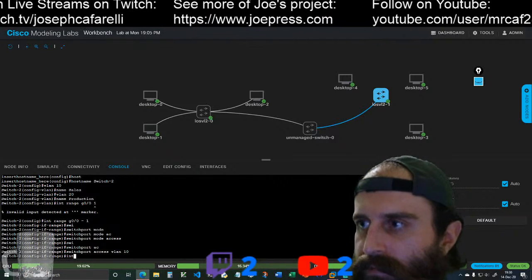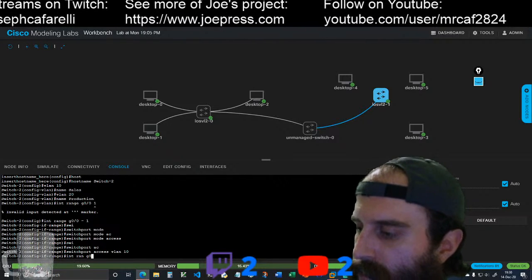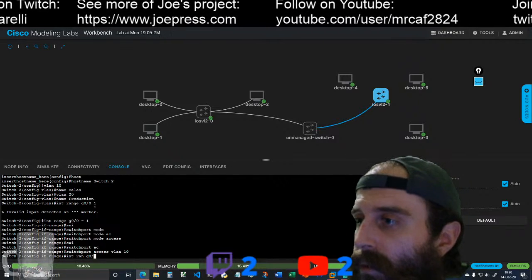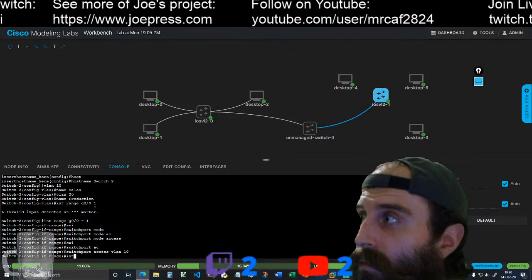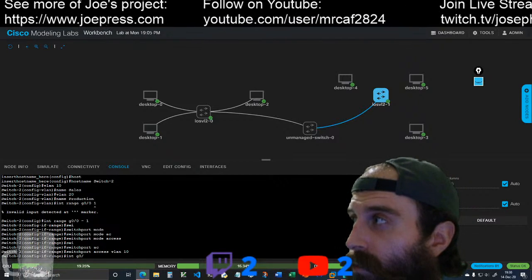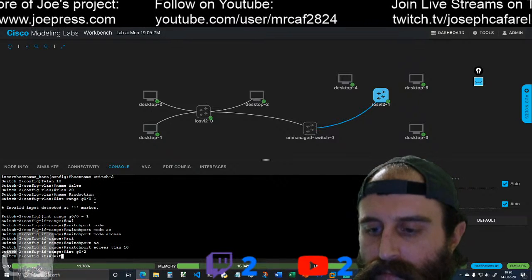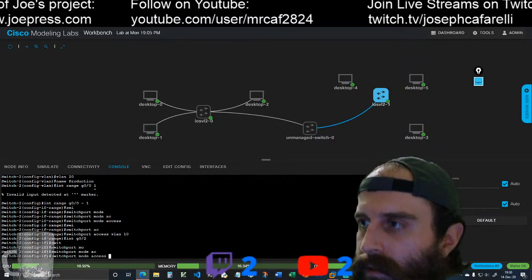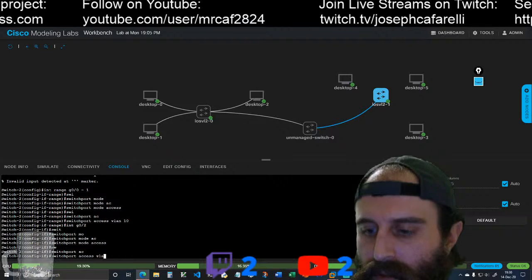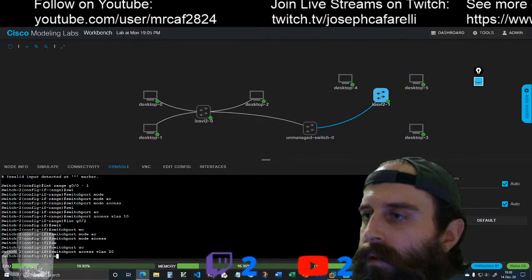And then let's move into interface range gigabit 0, dash, what is it? It's just 2. Switchport mode access, switchport access VLAN 20. There.